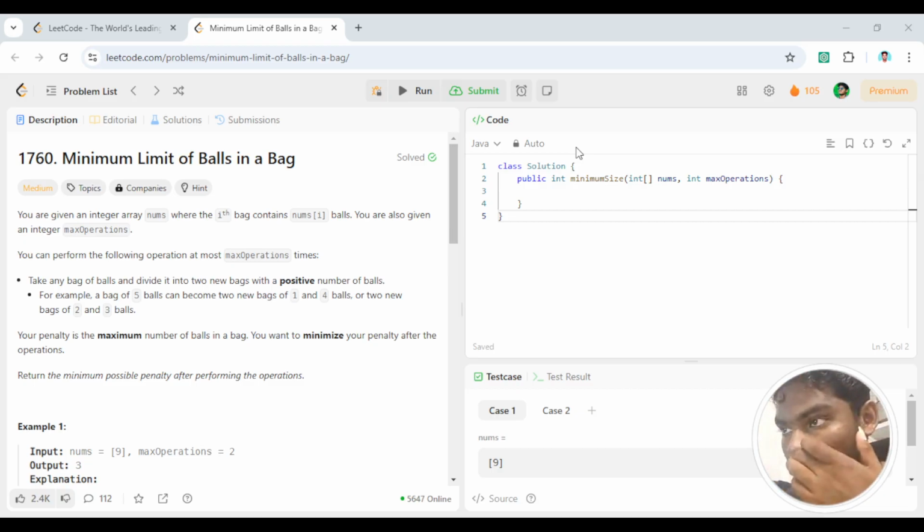Today we'll solve the problem of the day. The problem is minimum limit of balls in a bag. It's a middle level problem that tests our ability to use binary search effectively. Okay, the code. So the problem is solvable by using binary search operation.